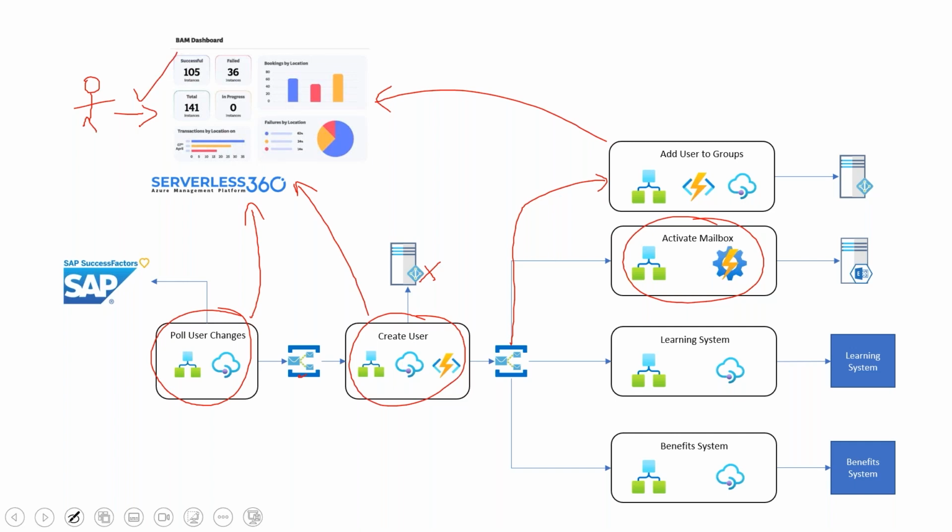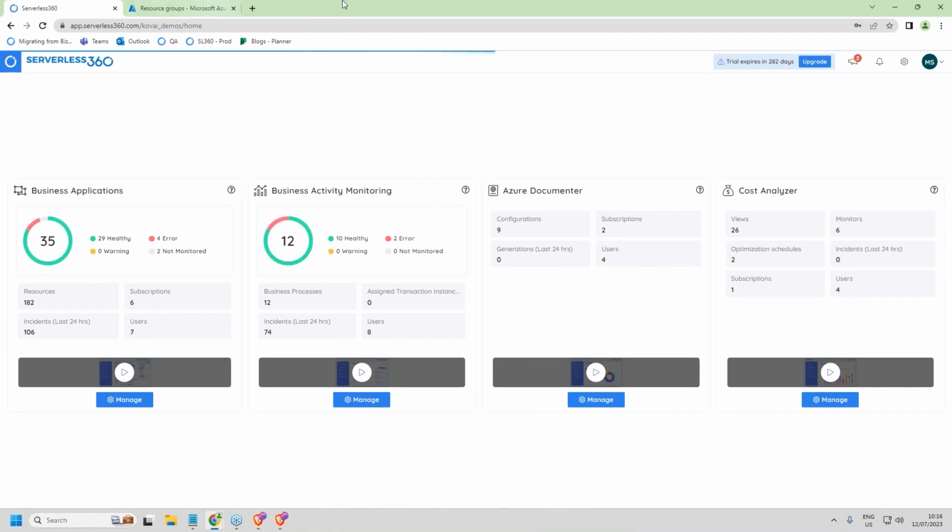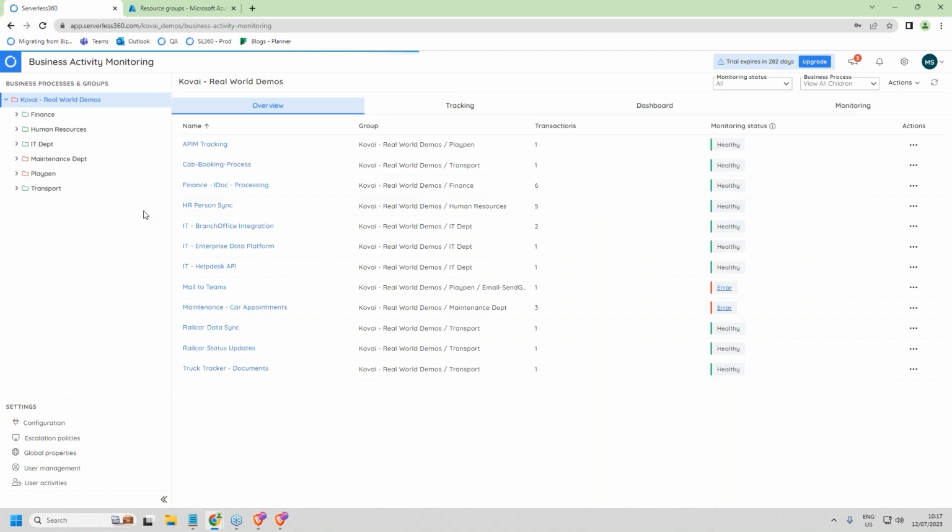So this is where I'm going to jump into the portal here and show what this looks like. So here we've got Serverless 360. Here we've got the 4 modules of Serverless 360. In the business activity monitoring area, this is where we've got a number of really cool things.